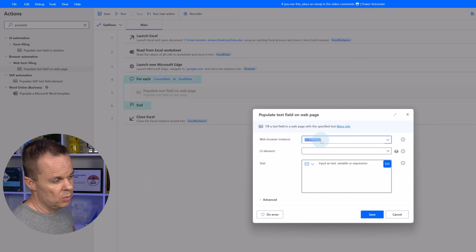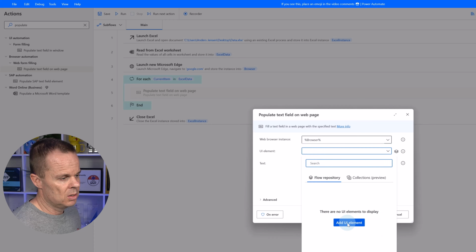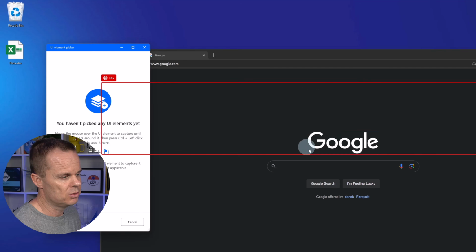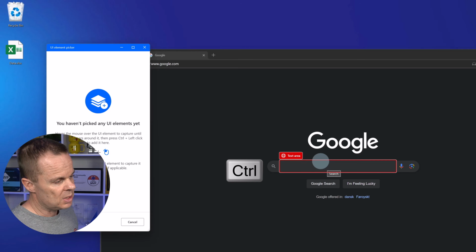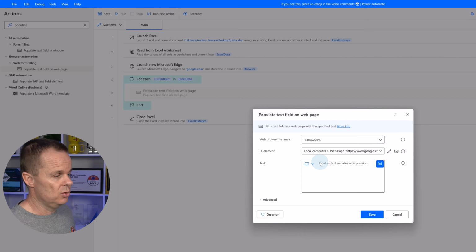So first, we can see here we work in the browser instance. We created that when we opened up google.com. Then we need to pick a UI element. Click this drop down, add UI element, and here you can see I can move my mouse around this web page. I want to input into this text area. So once your mouse is over, it turns red, like this. Press Ctrl on your keyboard and click with your mouse. You have created your first UI element.